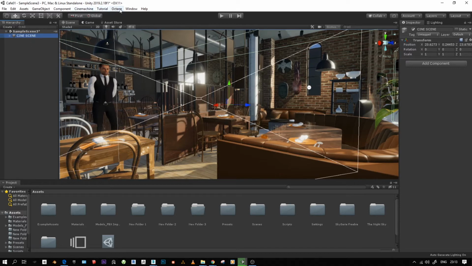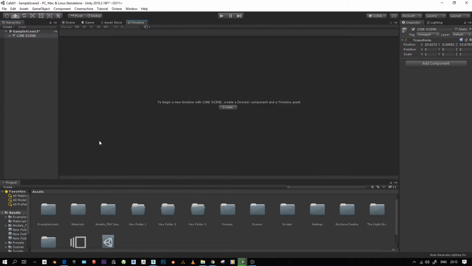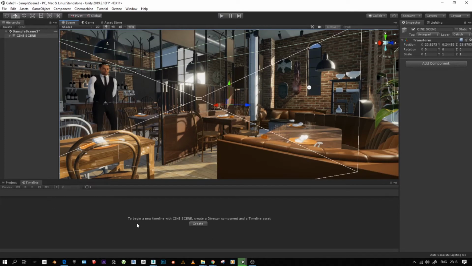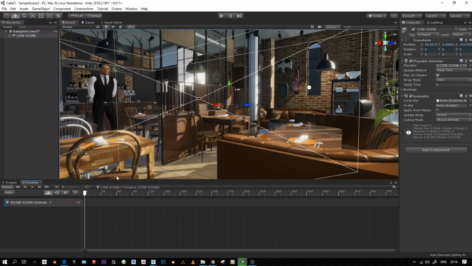And you've got to set up your timeline. So sequence, timeline, grab the timeline down. To begin a new timeline with Cinemachine, create a director. Yes, we're going to create a director for the full Cinescene. I created one before, so I'm going to call it Cinescene 2. There we go. That's it, we have our timeline ready for animation. So now we just need to set up the cameras.